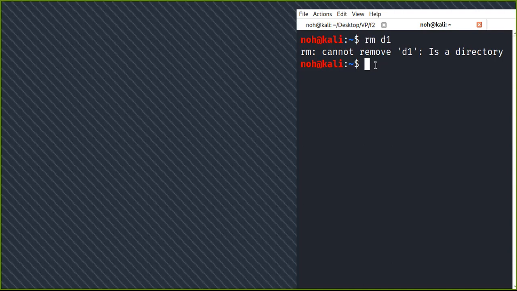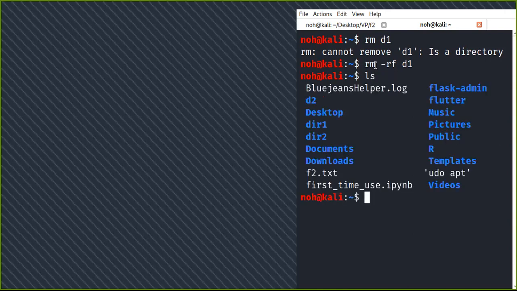So how can you remove all files, including the directory, the container of those files? There is an option -rf, a very, very dangerous option. So be careful when you are removing files. You can use rm -rf, then the directory name. Now that directory, including the files in that directory, is going to be deleted. There is no directory d1 now.